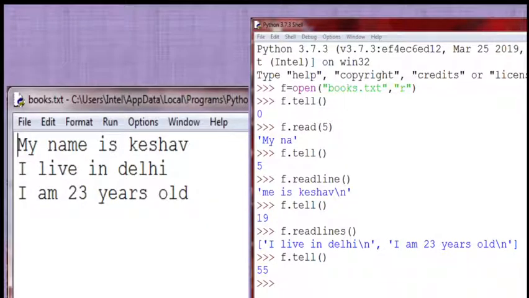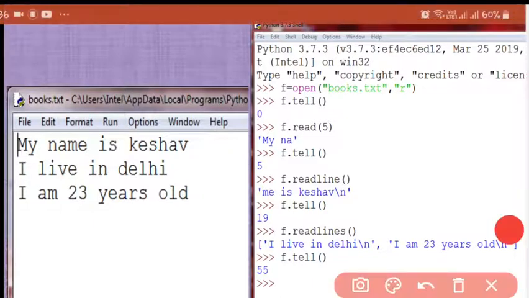Let us now understand it with the help of an example. Here you can see you have a file books.txt which is opened in read mode. So the cursor will be at the beginning of the file. Now if you find out the position of the file pointer at this place, you will get 0 because it is present at the 0th byte.